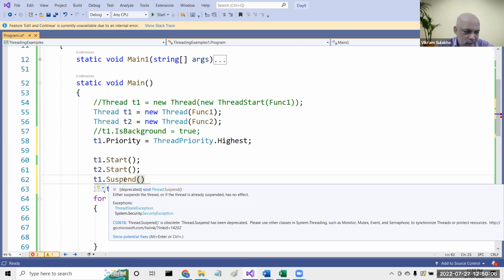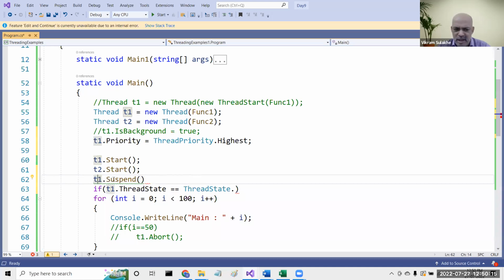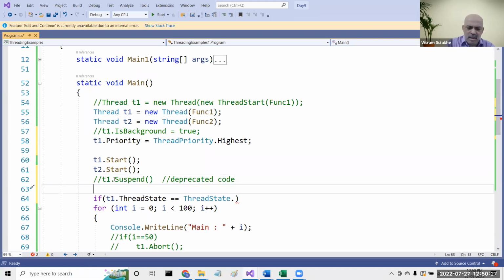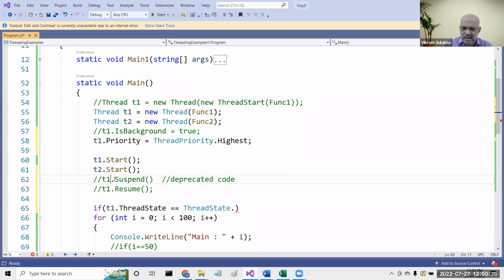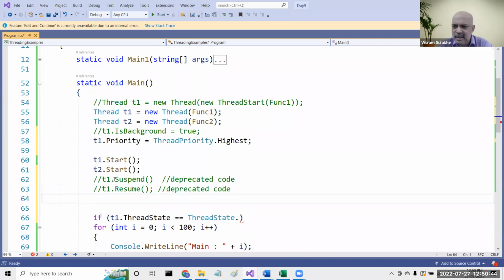Now it doesn't do anything at all. So this is no longer valid code, but there used to be two statements that you could give. After suspending it, you could resume the thread. And this resume also doesn't work. This is also older code that doesn't work anymore. Versions 1 and 2 of the framework had this, but it's no longer supported.